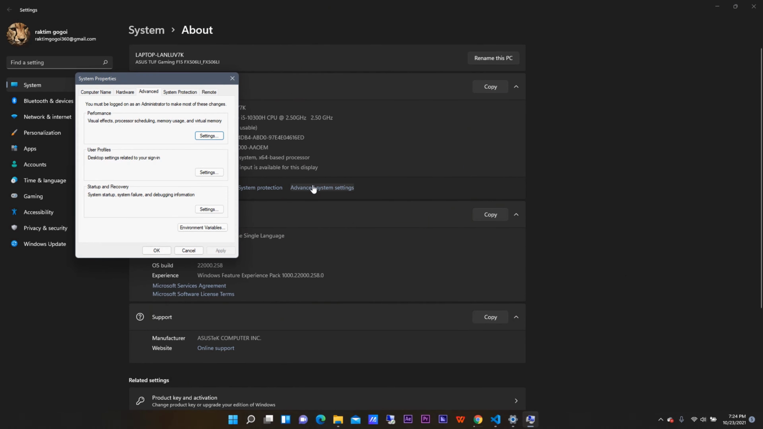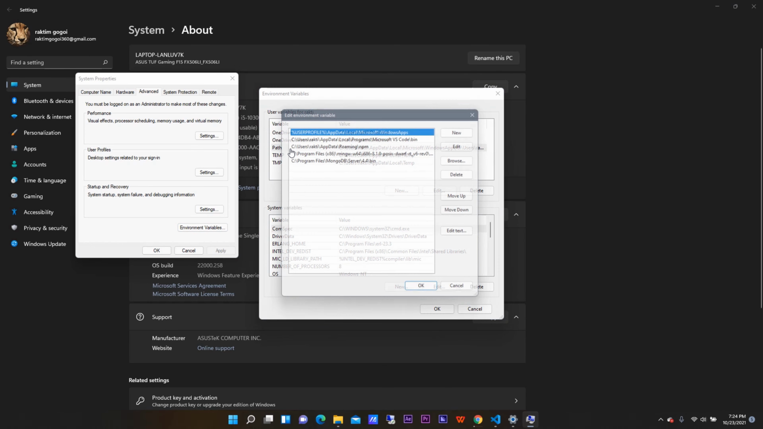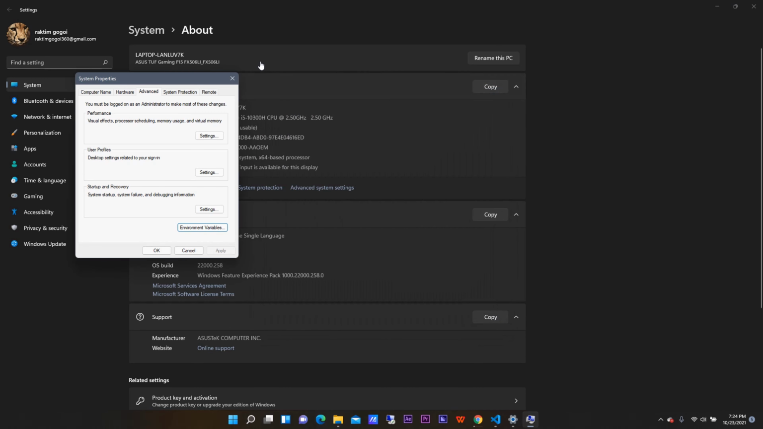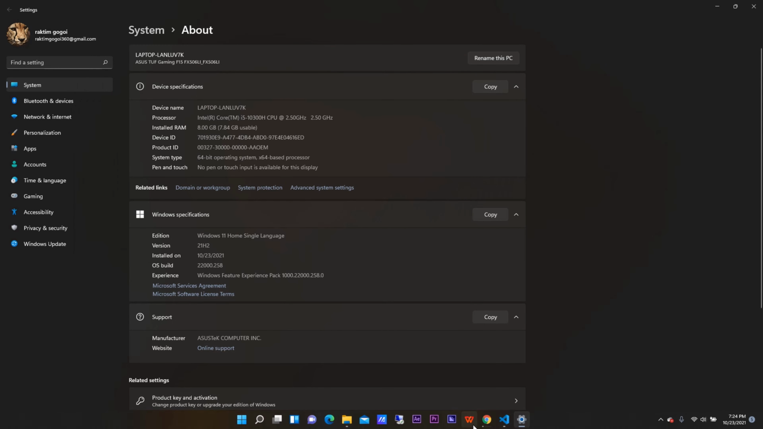As this UI is very new for me, I just installed it today. Go to Environment Variables, go to Path. After going to Path, you go to New and paste it. For me, it is already there, so I am not going to add it again. I'll just cancel it. After that you can just click OK. So that is done.